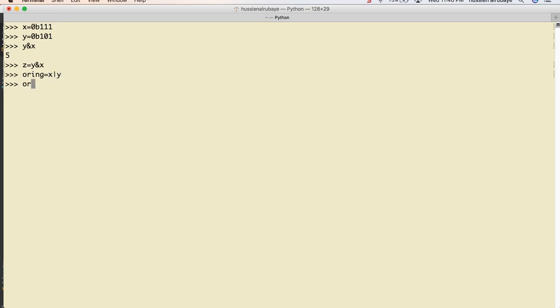Now if you type ORing, you have to get 7. Why is it 7? Because 1 OR 1 is 1, then 1, then 1, so the result is 111, which is 7. Python shows it directly as a decimal number. Even though here it is binary, you can see this data as binary if you want to.